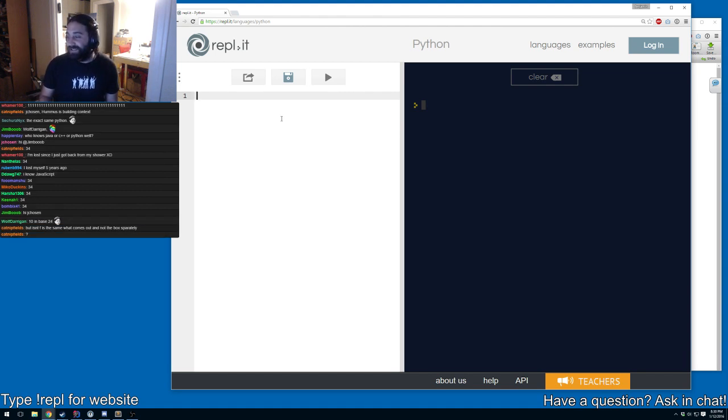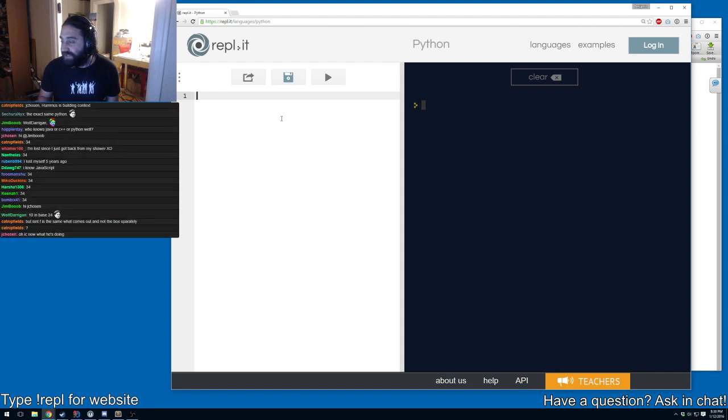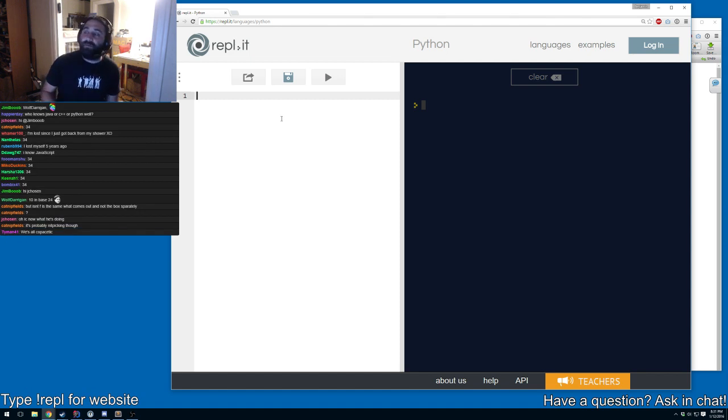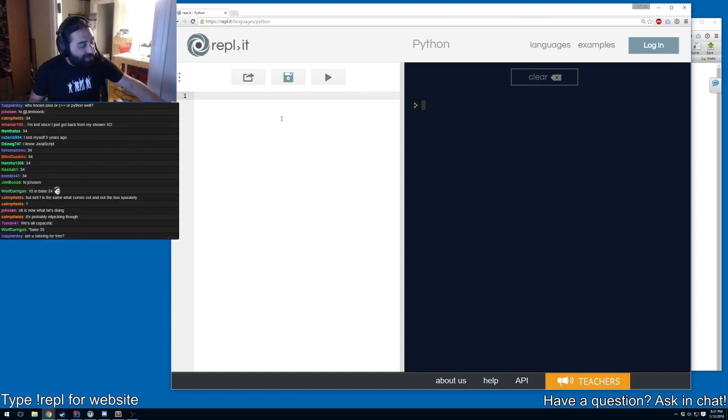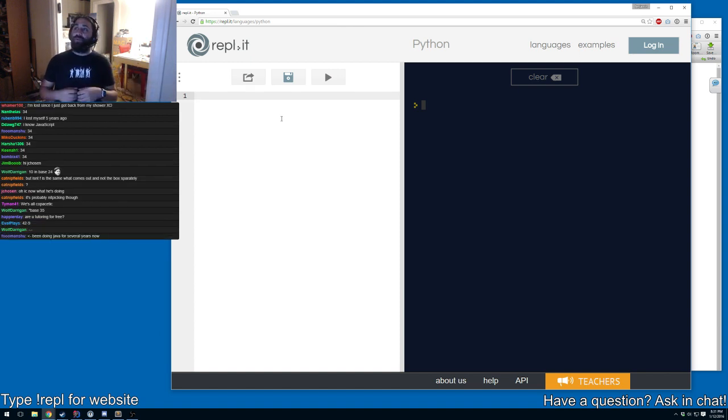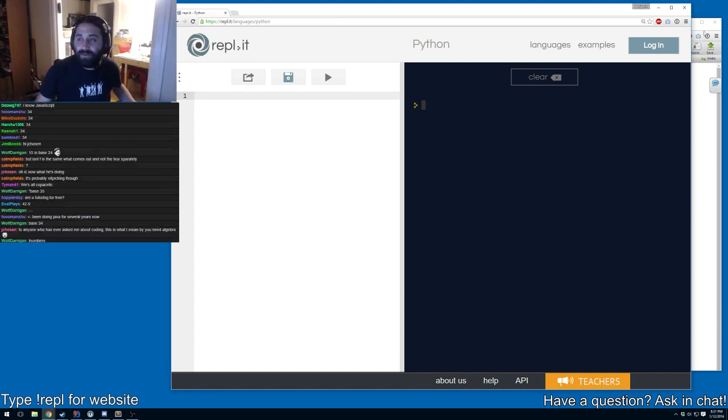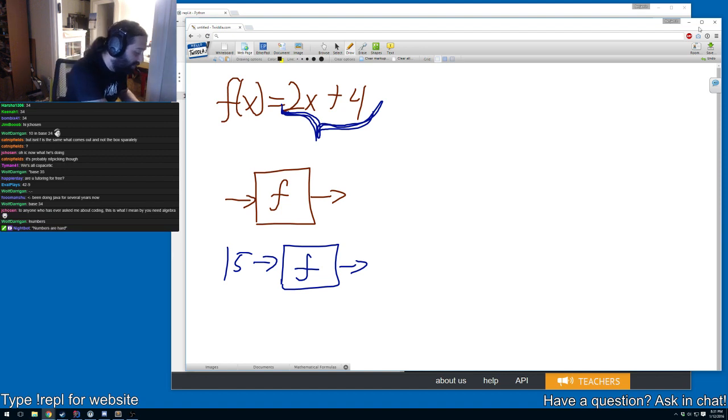But isn't F the same as what comes out? Kind of, Catnip Fields. It's going to be a little more clear in just a second. So in Python, you define functions with the word... Actually, let me switch back to this. I'm going to define a few terms right now. Two terms.